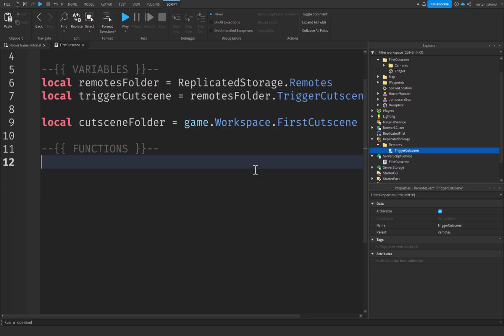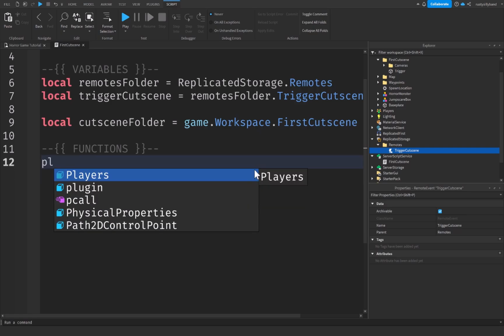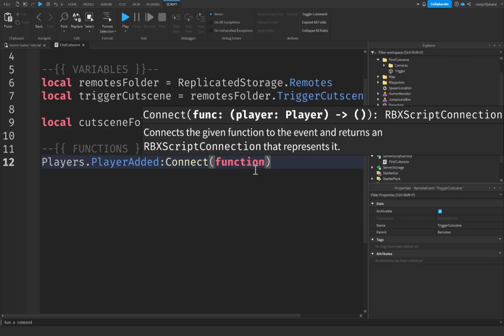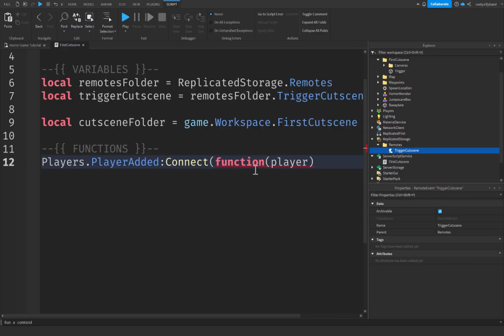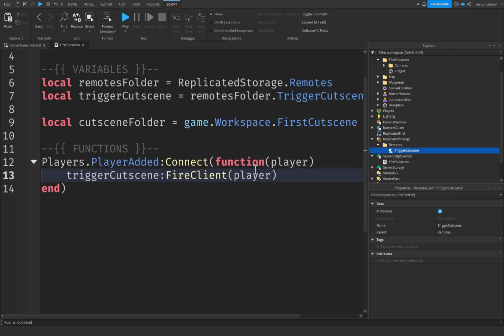And now here's where you need to decide how you want your cutscene to play. If you want your cutscene to play as soon as the player joins the game, then all you need to say is Players.PlayerAdded:Connect(function). We'll take a player as a parameter for this function, and you simply say triggerCutscene:FireClient and put the player inside of there. This is simply going to trigger the cutscene whenever the player joins the game.